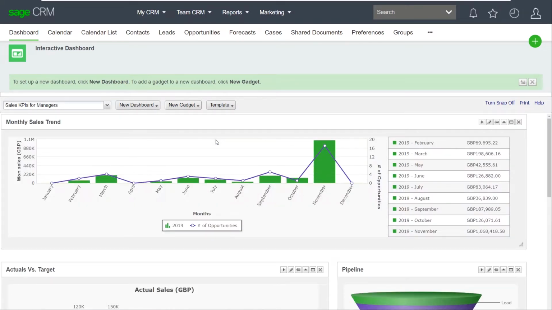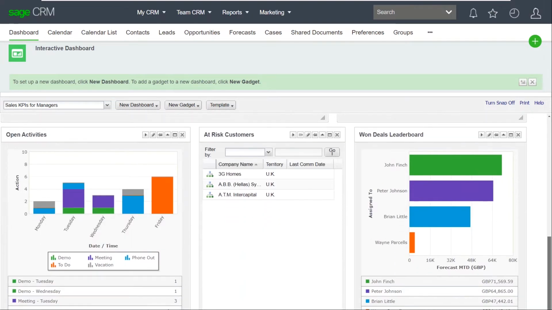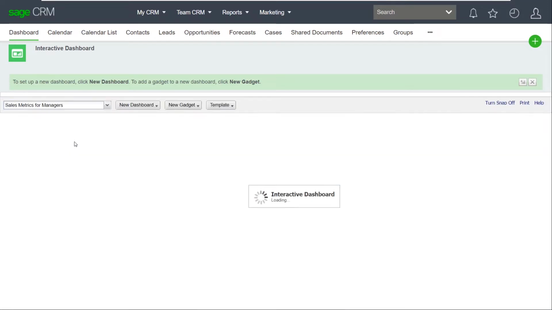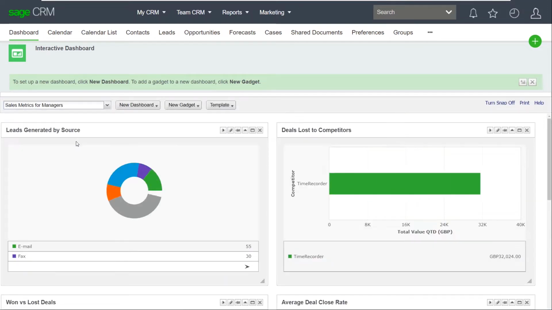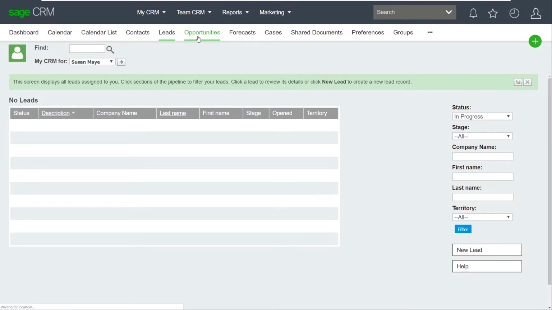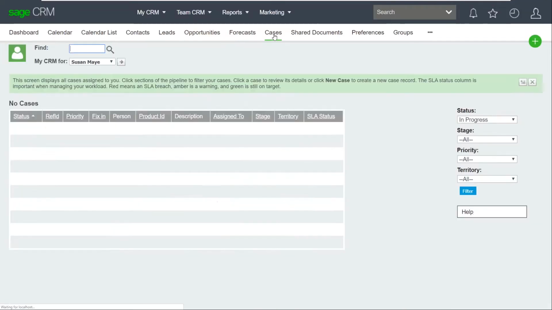Once into Sage CRM, you are immediately presented with a dashboard showing you a quick overview of your business. Dashboards can be modified to show you information specifically related to you, and you can have multiple dashboards to access. Also from within this section, you can access your calendar, leads, opportunities, or even support cases assigned to you. You can also see the same information, but grouped together by team. For example, the sales team's total opportunities.